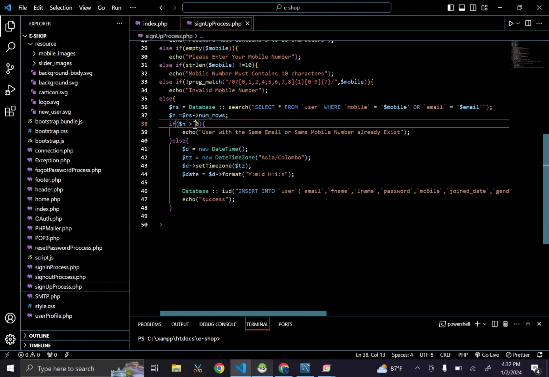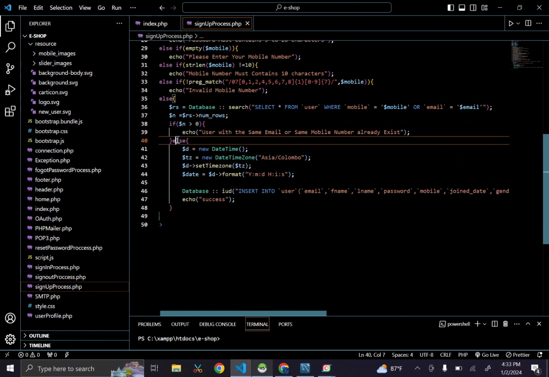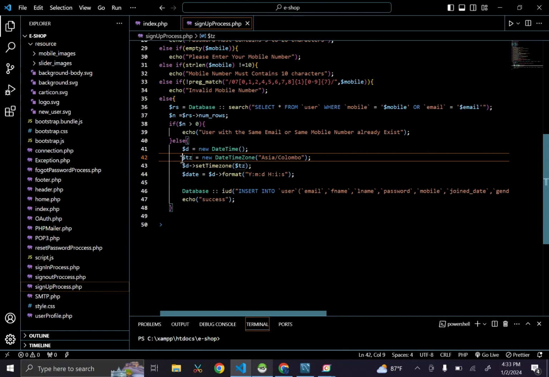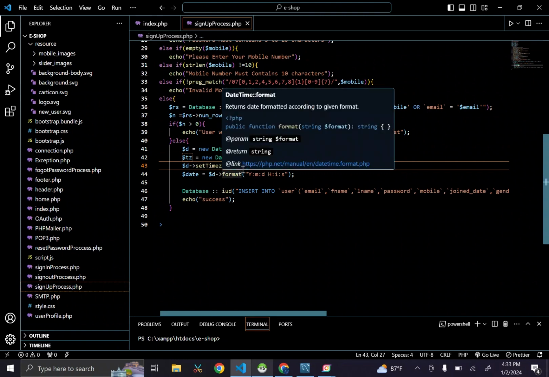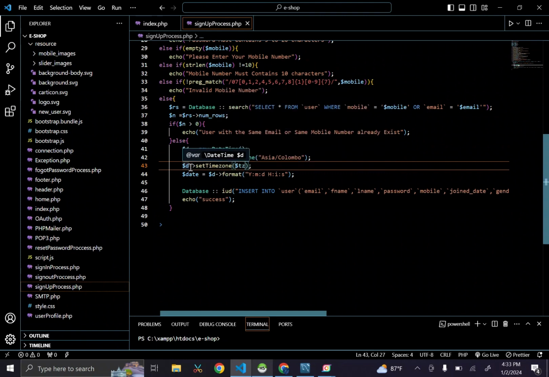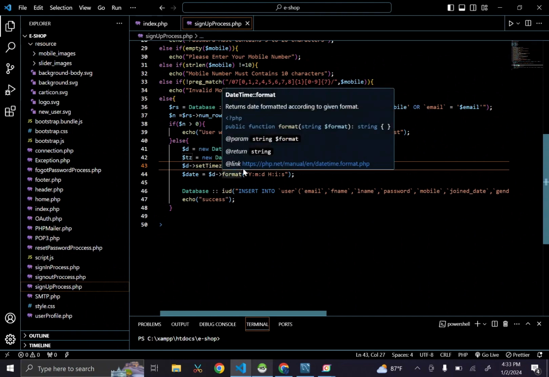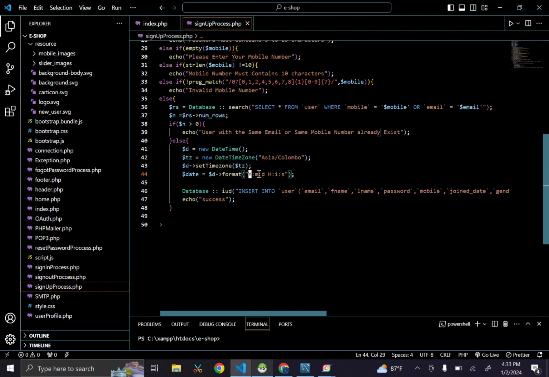And if there are no such users on the database side, it's going to go to this else area, and it's going to take the date time and the time zone called Asia Colombo, convert our date time according to our time zone, and format it into the MySQL date time.